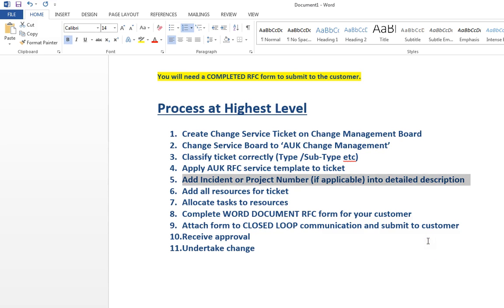This video will show you how to log a request to change on the Auckland ConnectWise Change Management Service Board. As this document here shows, there's roughly 11 steps that need to take place to successfully complete a change in ConnectWise and get the customer to authorise that change so we can undertake the work.